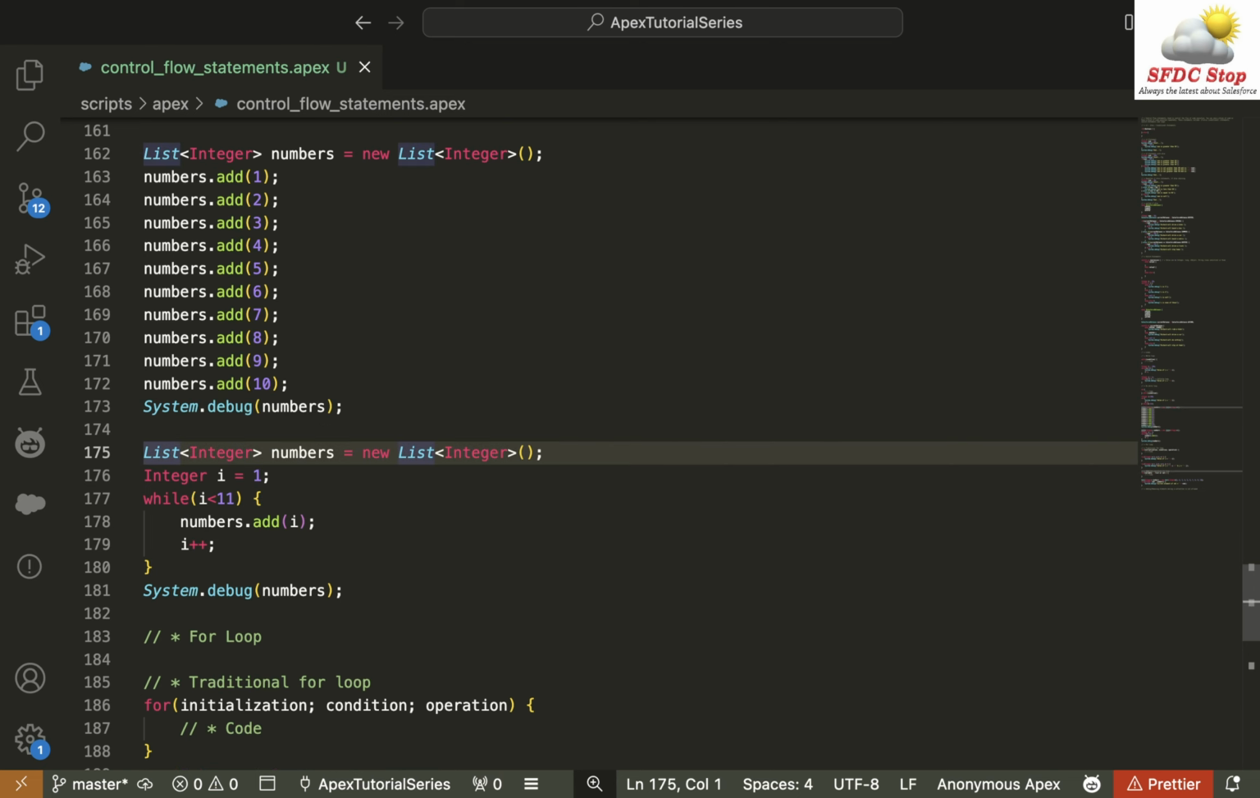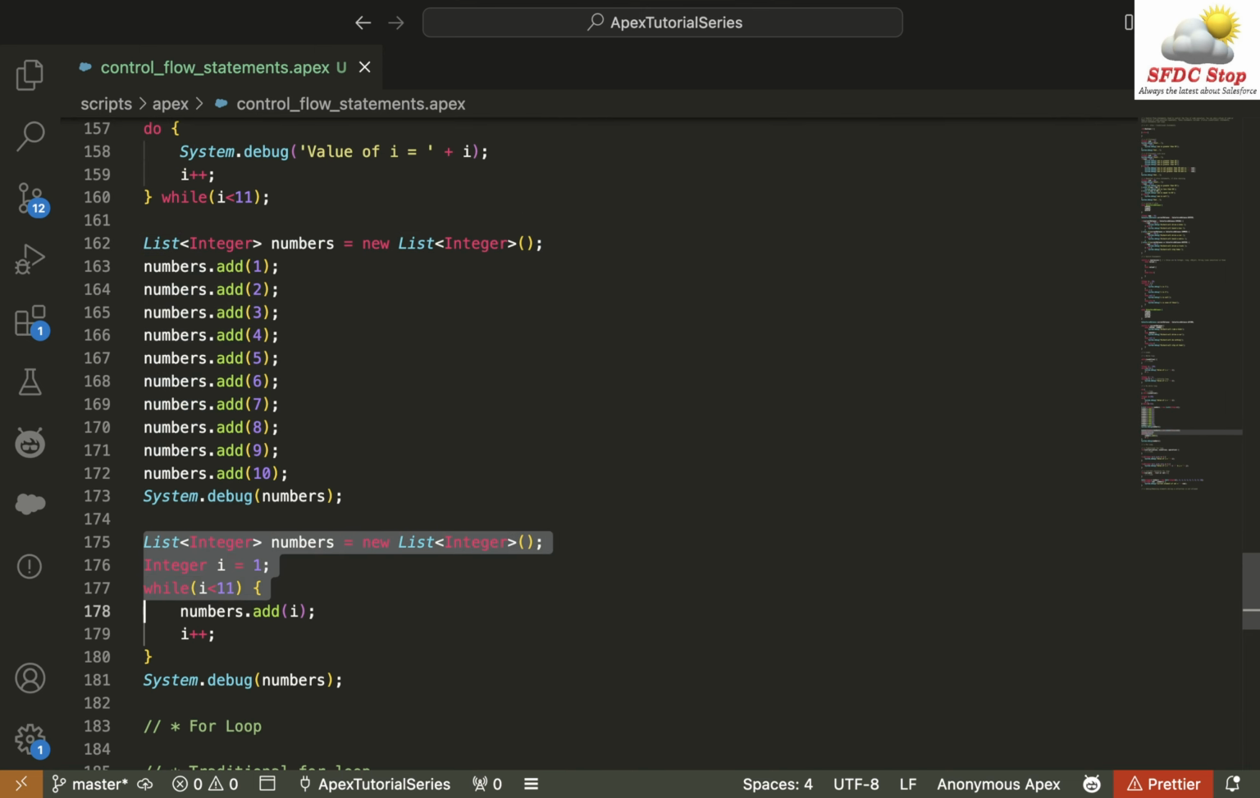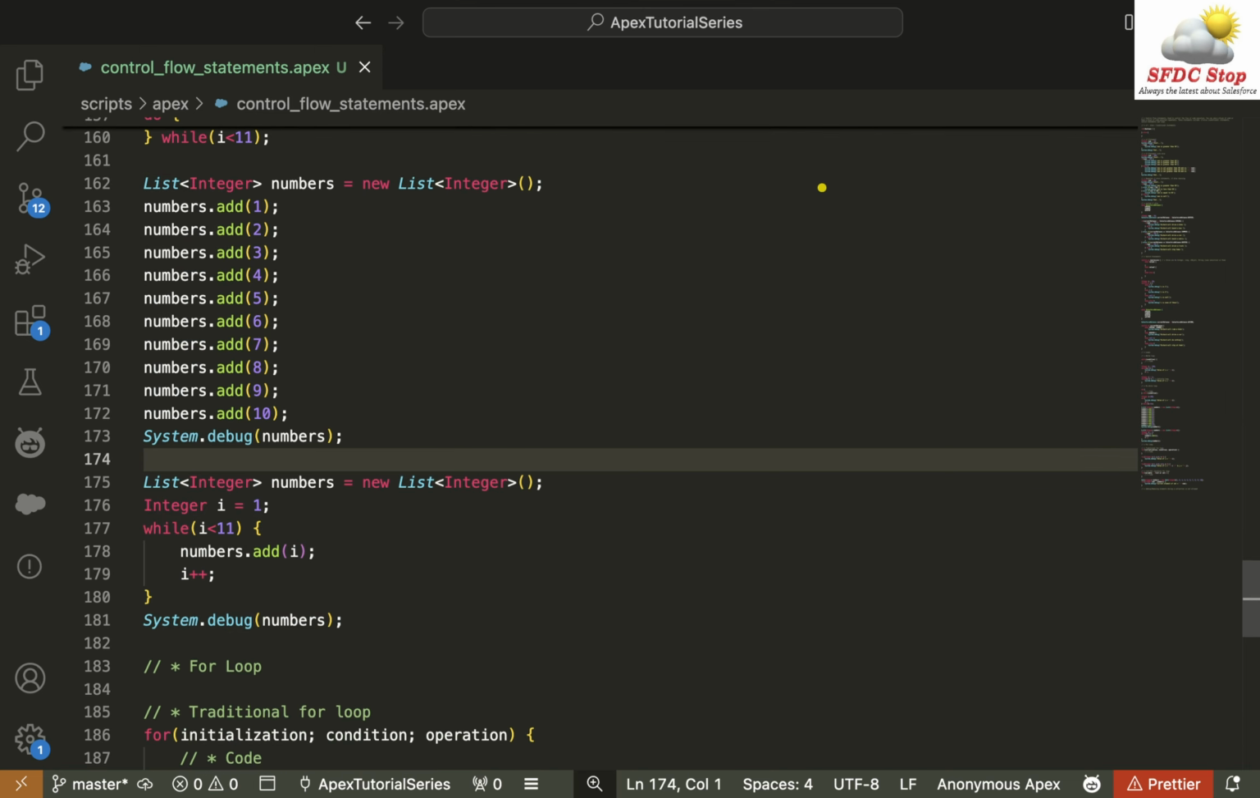So if you see, now I have 1, 2, 3, 4, 5, 6, 7 lines of code. So here you had 12 lines of code, here you have 7 lines of code. So what I'm saying here, I'm saying define a new list of integer which is numbers, which is the same that we did right here as well. Then I'm saying define an integer I whose value is 1, and then I have a loop.